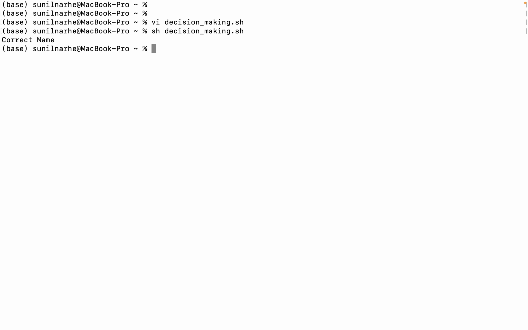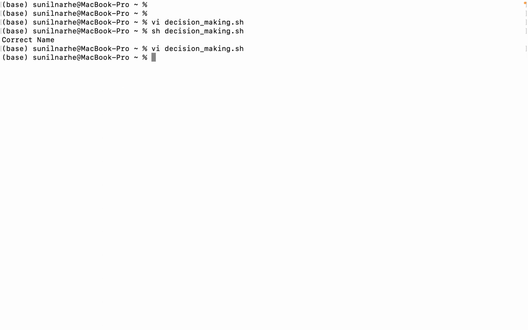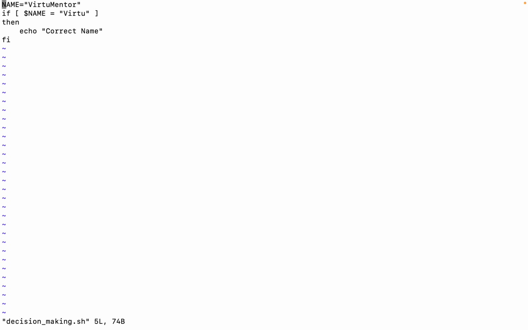Okay, so correct name. So for better understanding, I'll just change the name to VirtuMentor. Okay, now we'll see what we will get in the output. See, so here we do not get any output because the name variable which we are passing and the keyword string we are checking are not the same.